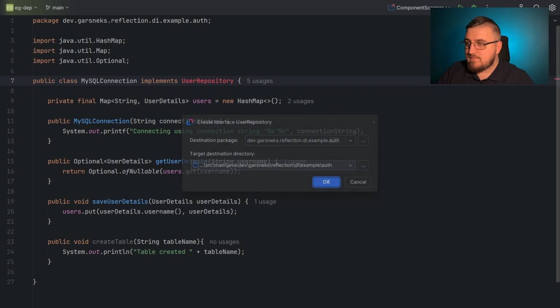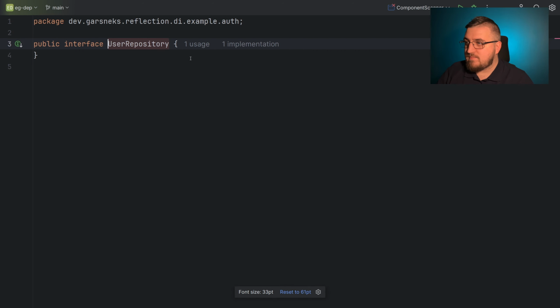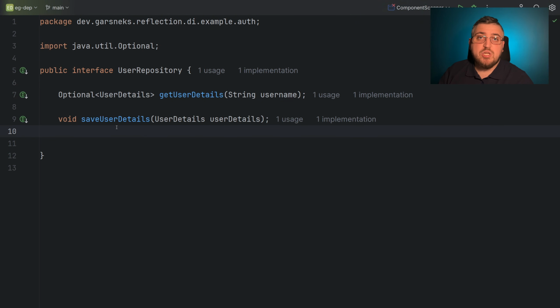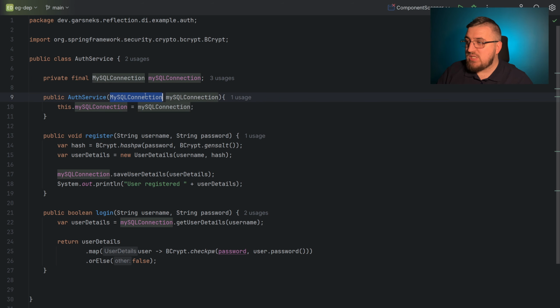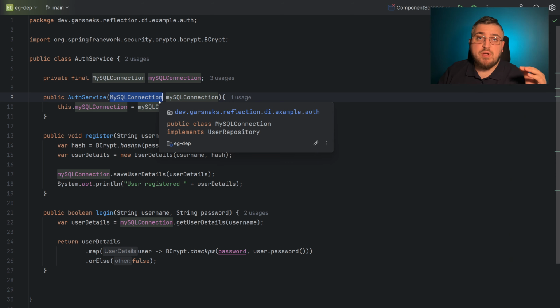interface. These are the only two operations we need from a user repository. We don't care whether it is a database or an in-memory store, as long as it can provide this functionality. Now going back to the auth service, you can see that it depends on the MySQL connection. There is no other way we can provide a Postgres database or a mock database. But now, thanks to this inversion principle, we can provide an interface here.